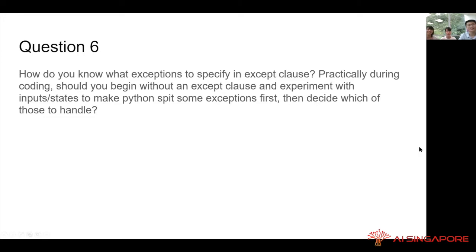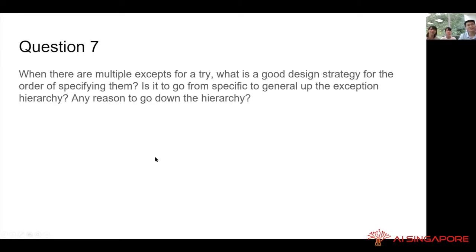Okay, so the next question. When there are multiple excepts for a try, what is a good design strategy for the order of specifying them?